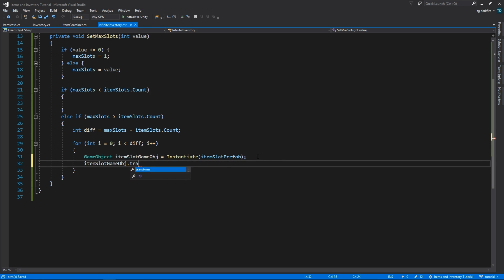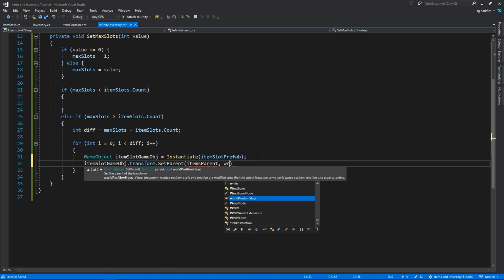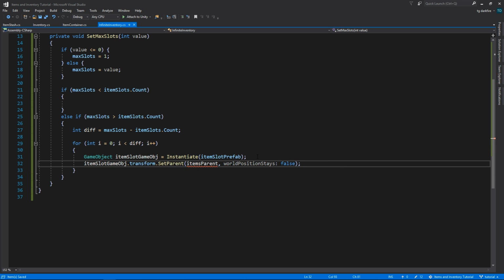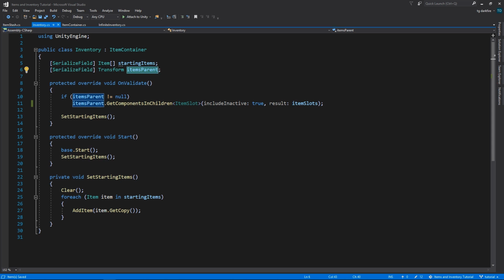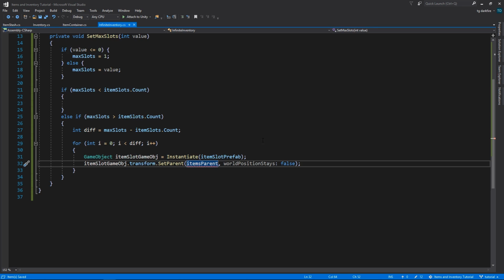We'll need to set this new item slot to the correct parent. Fortunately, we already have an items parent variable in our inventory script. Unfortunately, this variable is private, so let's change it to protected now. We also don't need our object to keep its current world position, so we can just pass false to the worldPositionStays input parameter.